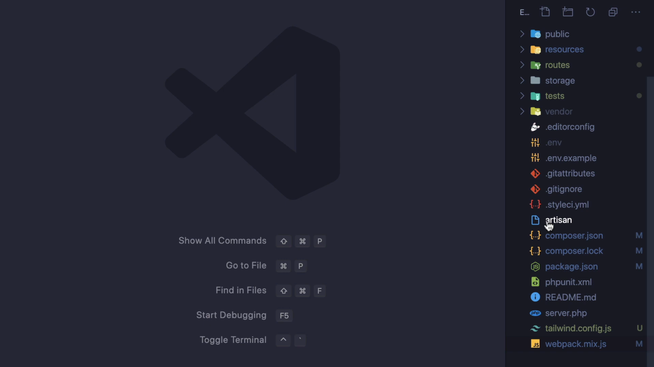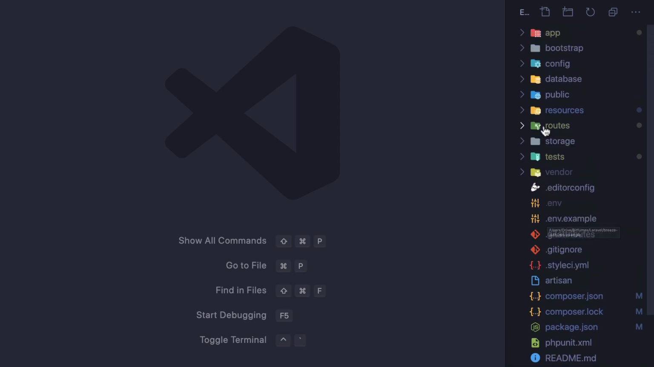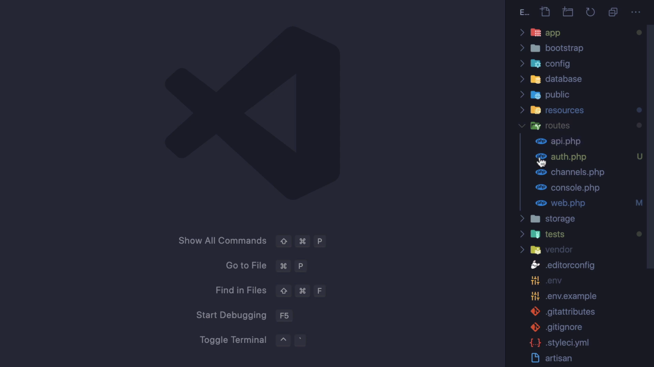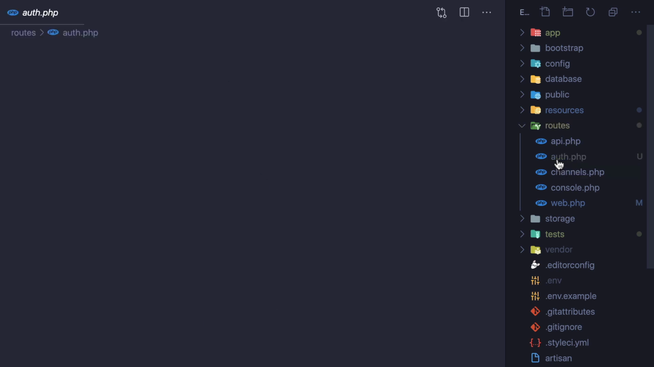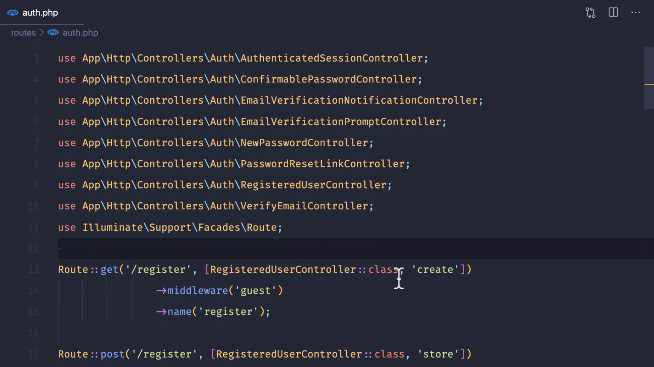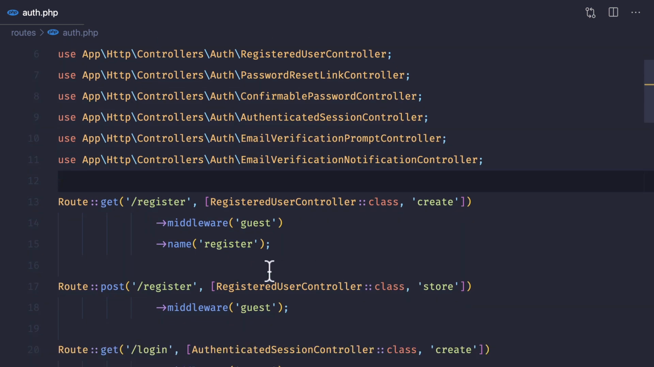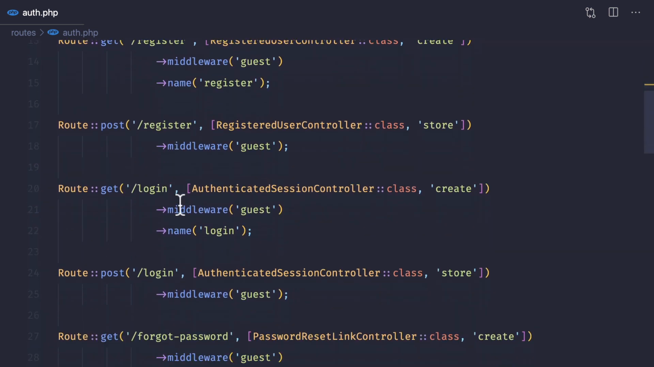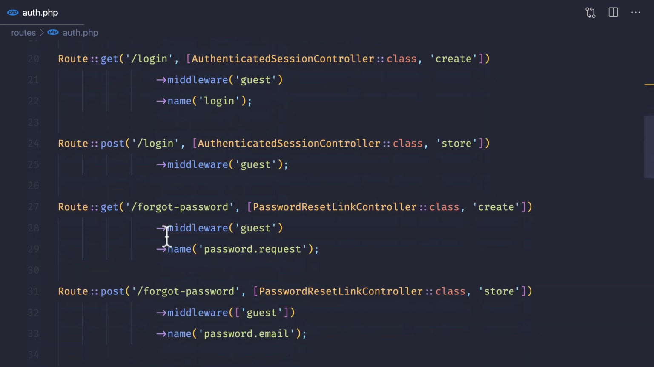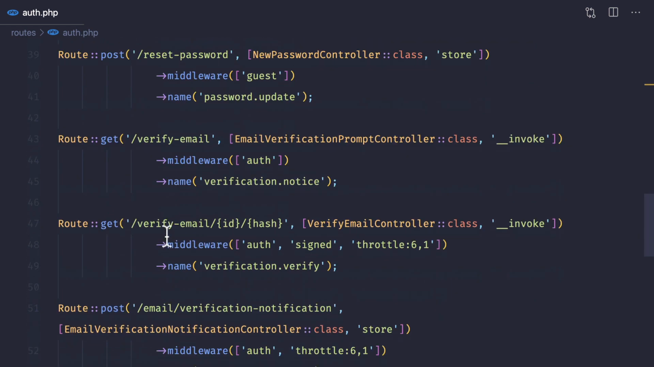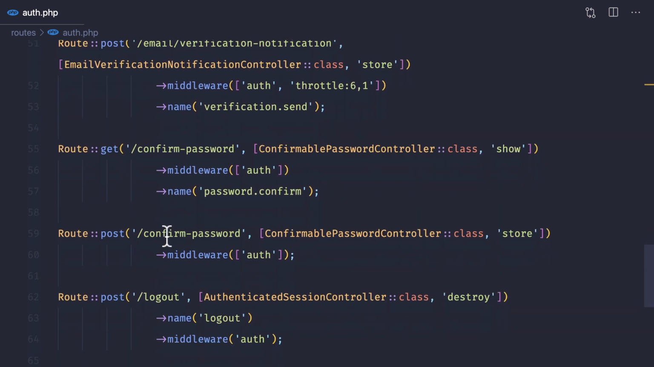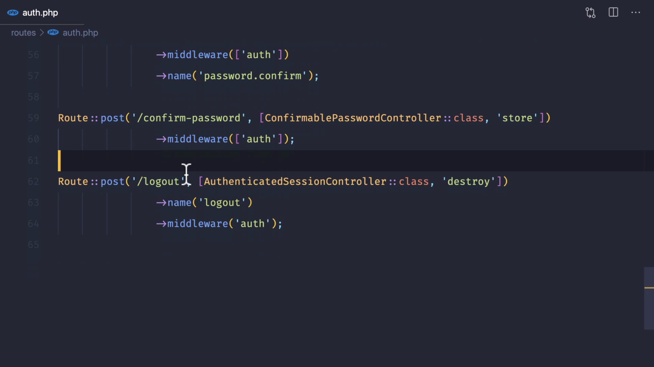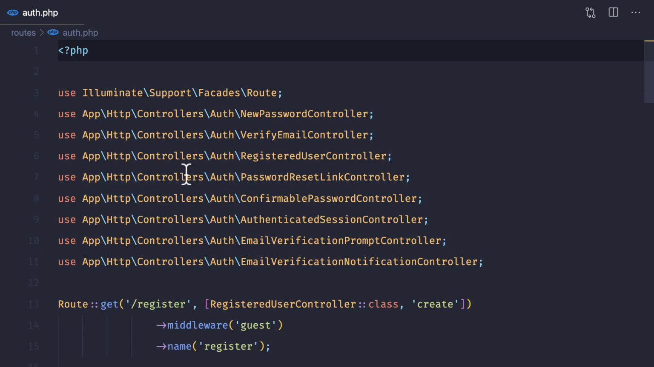While this is installing, let's start from the routes directory. Inside the routes directory we have a new route file called auth.php. Inside it you can see everything, I can say everything is now available in your project. The registration page, the registration route for the real registration, the login post request, forgot password, reset password, verify email, email verification, confirm password, logout. Oh my god, everything is here. So this is giving everything to you.